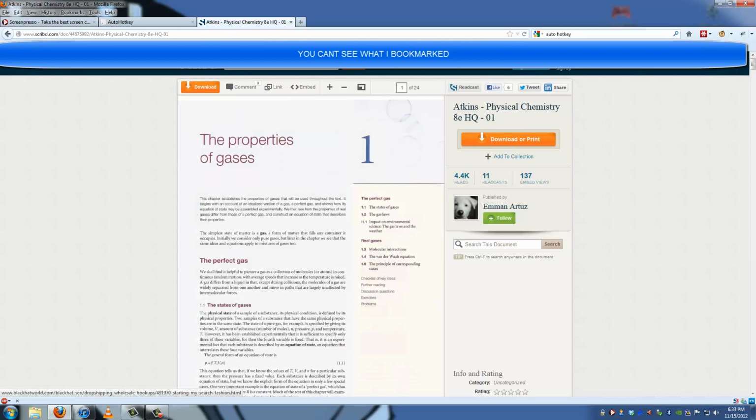Okay, so here's the document that I want to capture today. This is a physical chemistry textbook by Atkins. No honor among thieves. I'm not going to give Atkins any money for this, and I'm not going to give Scribd any money for downloading this.